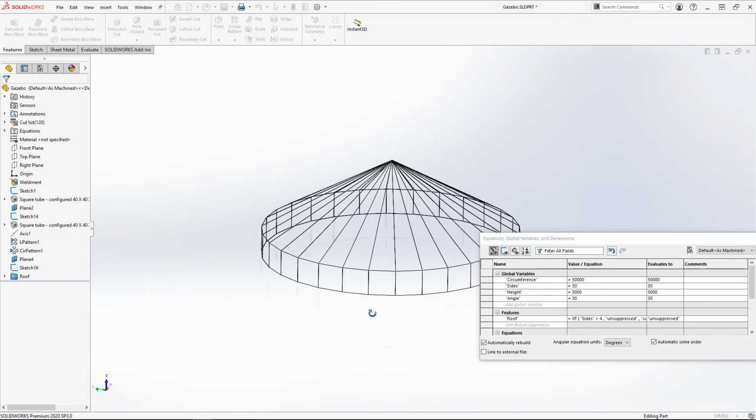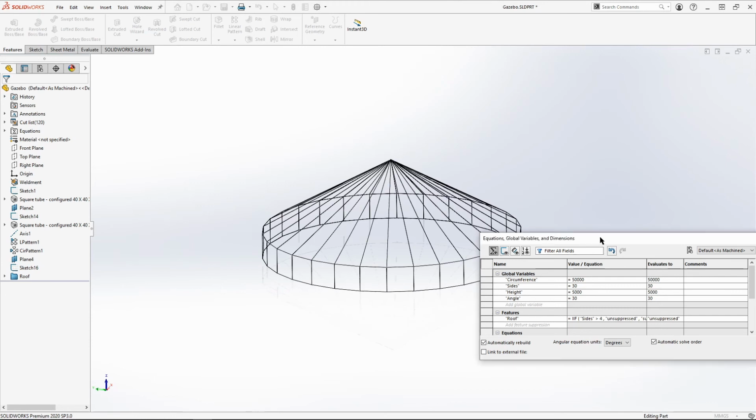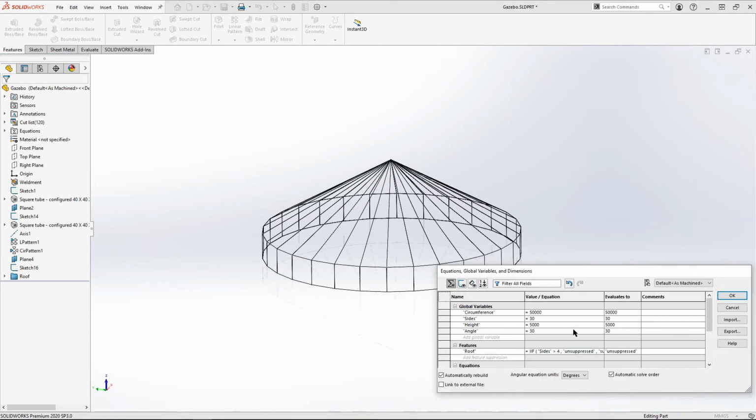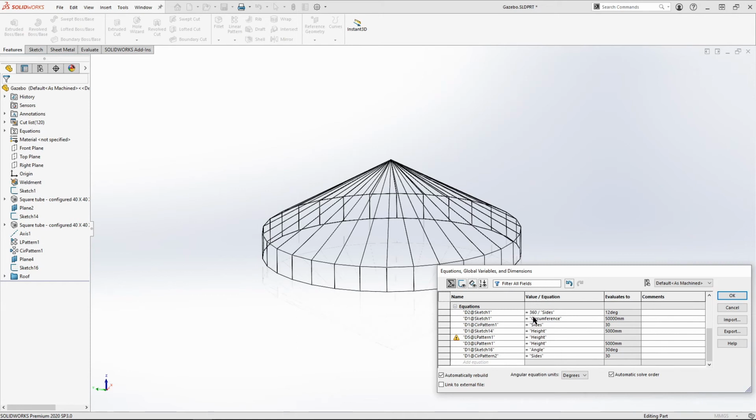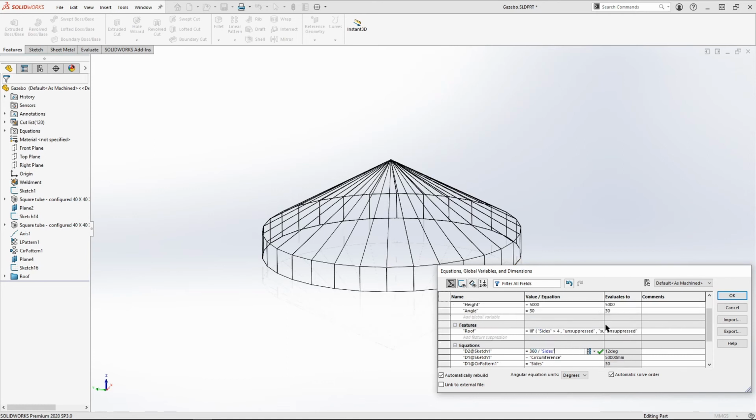As you can see, there's quite a bit of power in something like this. Now, this is quite similar to what I did earlier. You'll see there's a few equations directly in some of the dimensions. So the one telling it, let's see here, D1 at sketch, the angle between some sides, is 360, so a full circle, divided by the number of sides. The interesting part here is this if statement.